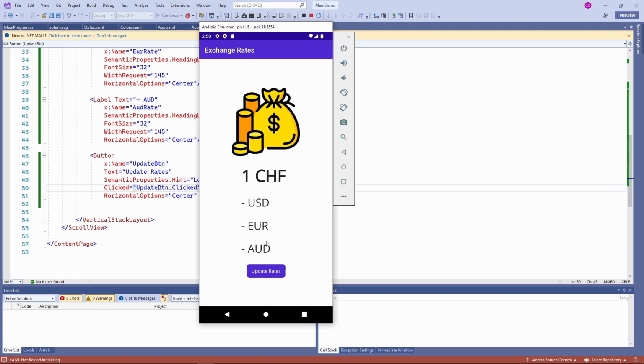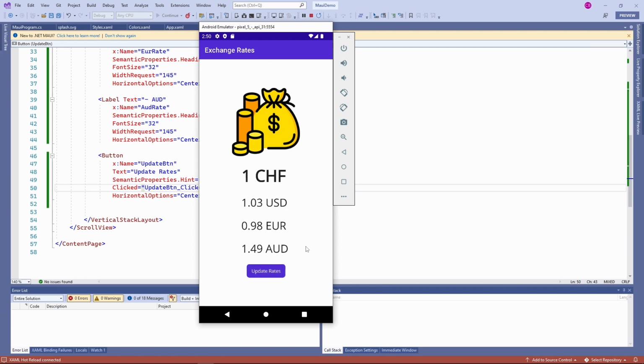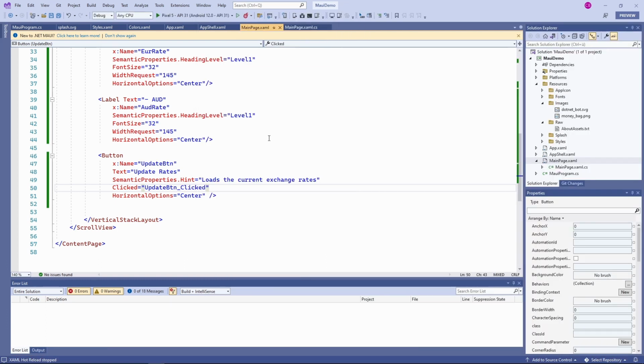We click on the Update Rates button, receive the current exchange rates from the API and see them in the app. Setting up the environment takes some time, but implementing a few labels and buttons as well as calling an API can be done quickly. There is so much more to unpack about .NET MAUI. On this channel, we'll learn about navigating between pages, accessing settings from configuration files, and many more features of .NET MAUI. There is a link in the video description to the exchange rate API used in this video.